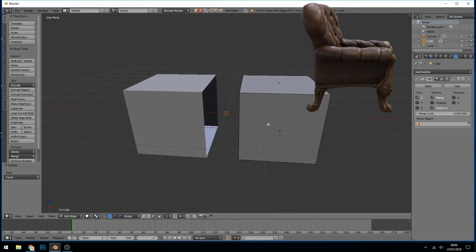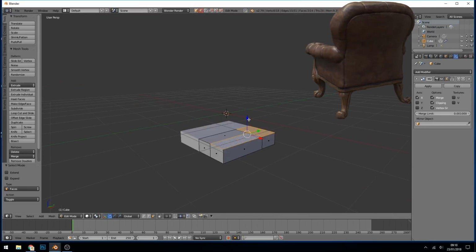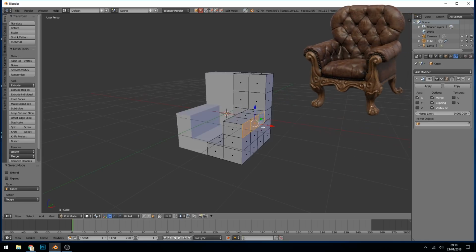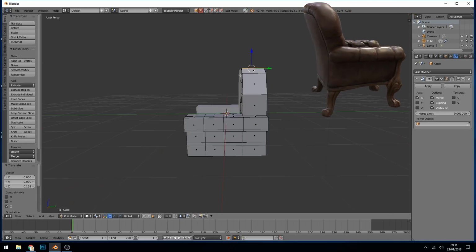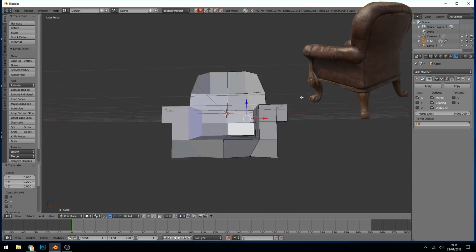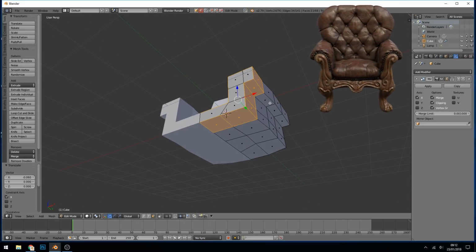Hello, this is Sculpt January number 23, and this time it's furniture. And I'm doing a Chesterfield leather chair that's a bit bashed in.